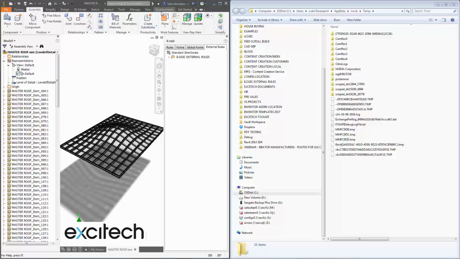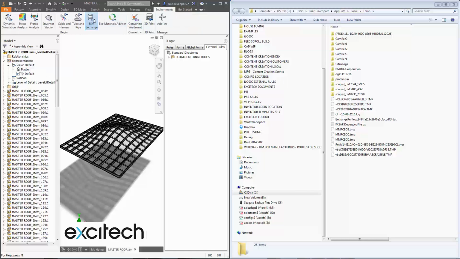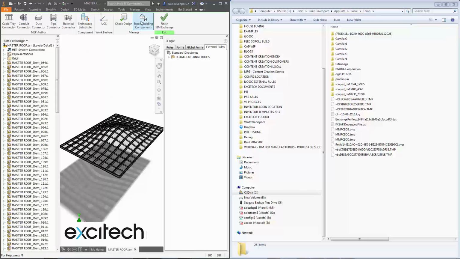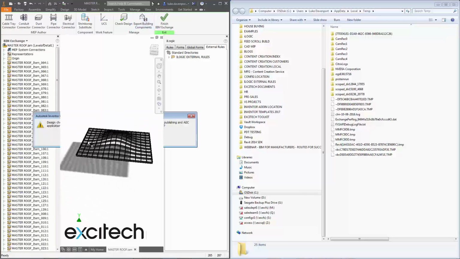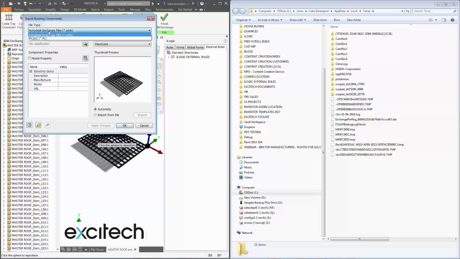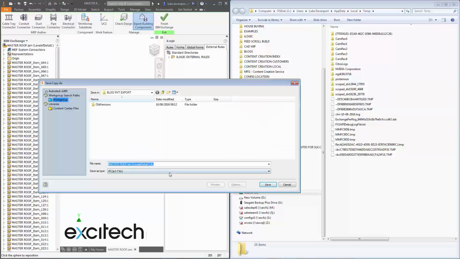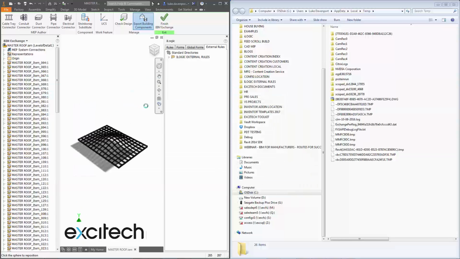I'll show you the RVT file that's created first and then we'll just extract it with the iLogic rule. Okay, so I'm going to go to Environments and BIM Exchange inside Inventor, Export Building Components, and I'm just going to say I want to export an IFC file. So I'm not too concerned here. I'll just call this IFC Export. Not too concerned here about anything like properties and the origin axis and all that. I just want an IFC export.